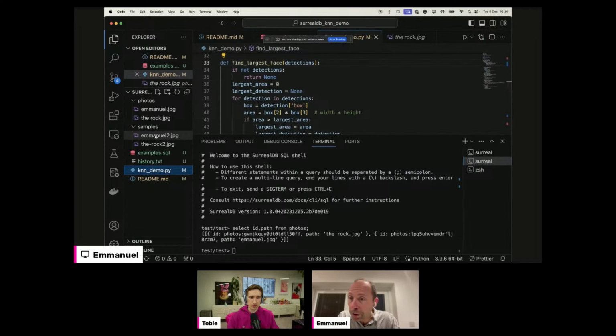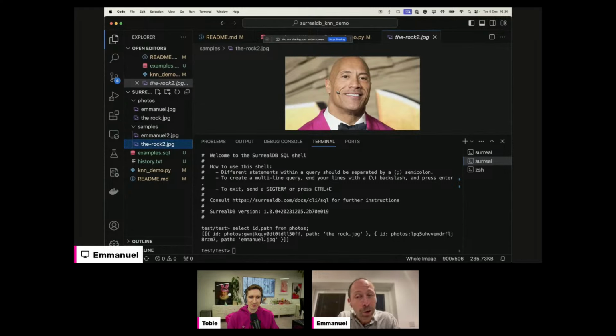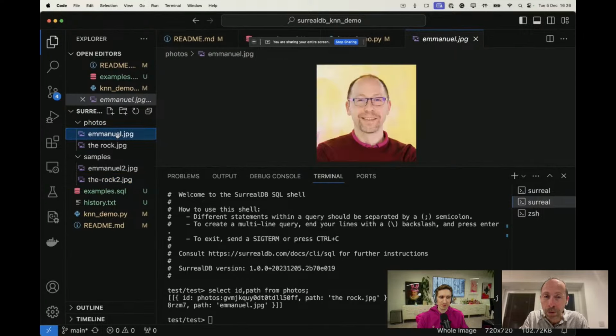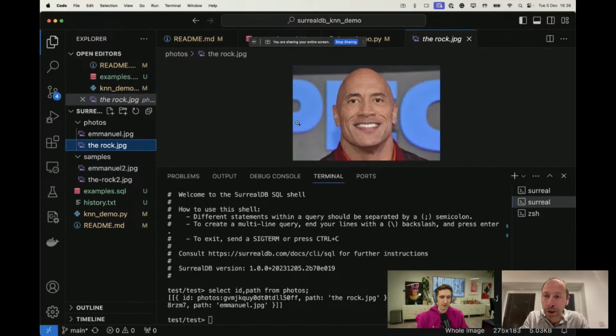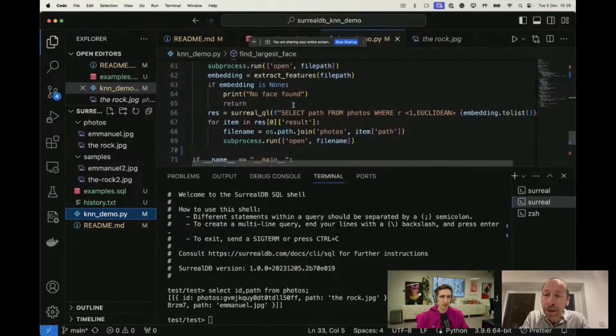So now what I can do is I can use again my script, and I can just make the face recognition. So I have 2 other images. This one, which is again me, and this one, which is the rock. But they are not the same image, right? They are different images. They are not the same. This one is the one that has been indexed, and this one is the one that has been indexed. So now I can use my script again by giving the path to my sample.